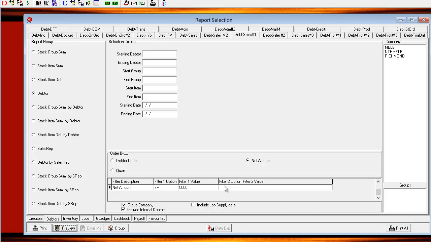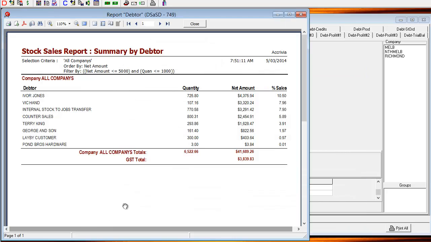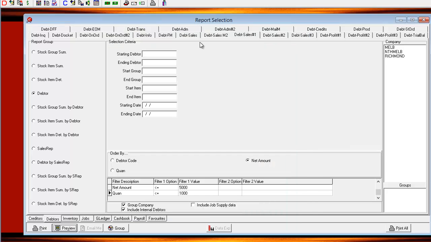We can apply two filters per line, and that represents an or, we can add additional lines and that represents an and. So here we have information where the quantity is less than a certain value and the net amount is also less than a certain value.